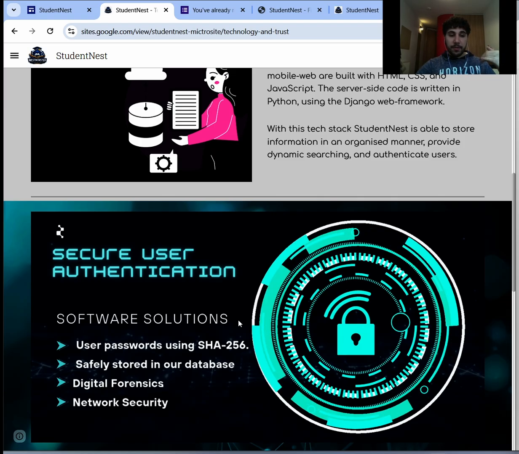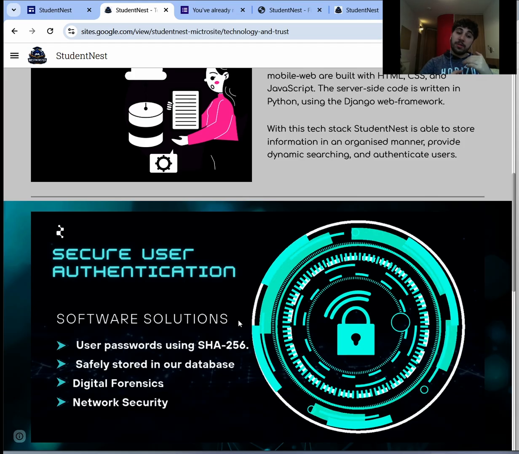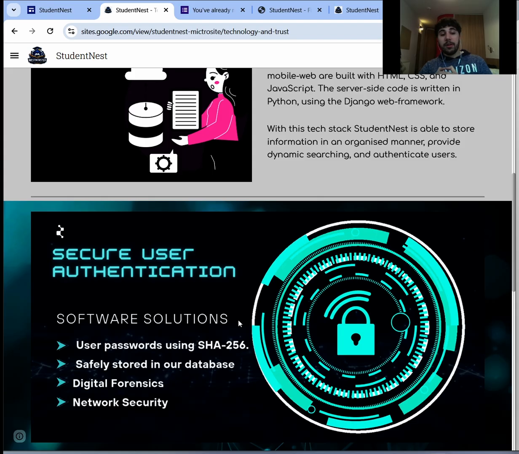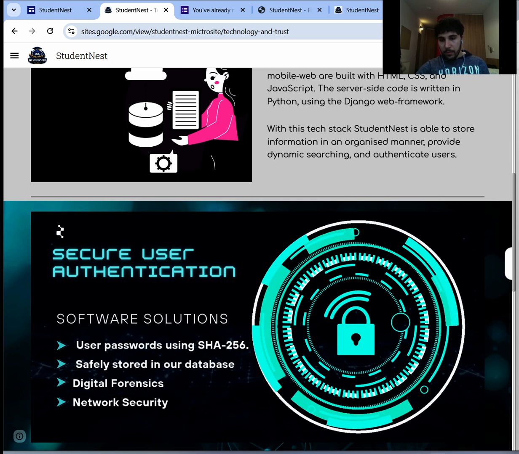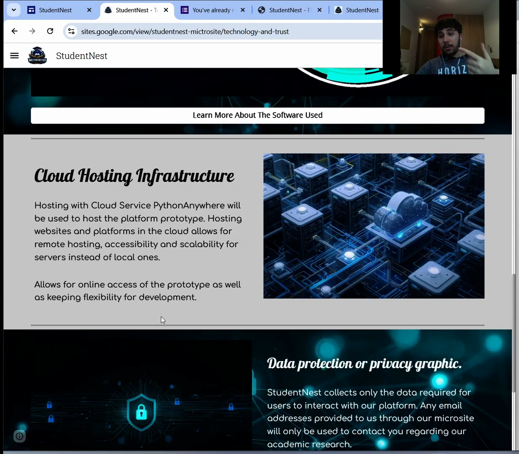Credentials are stored inside a safe database, with user passwords hashed and encrypted using SHA-256, drawing on digital forensics and network security. The platform prototype is hosted using cloud infrastructure through PythonAnywhere. Cloud hosting allows the system to be accessed online and provides flexibility for future students.